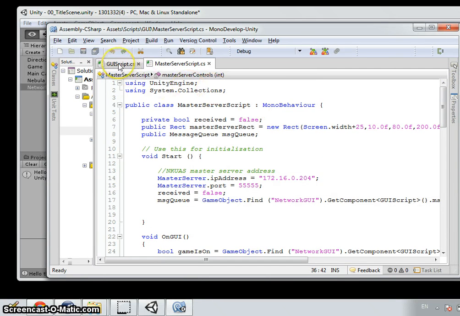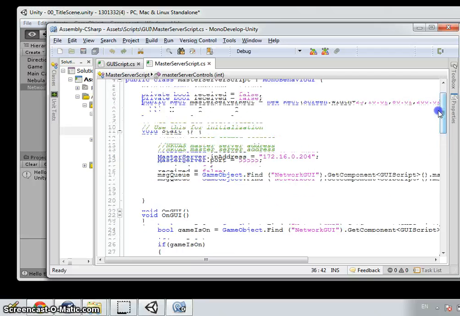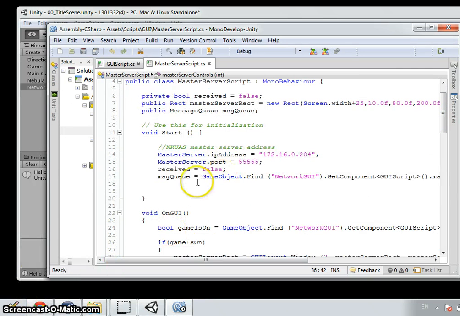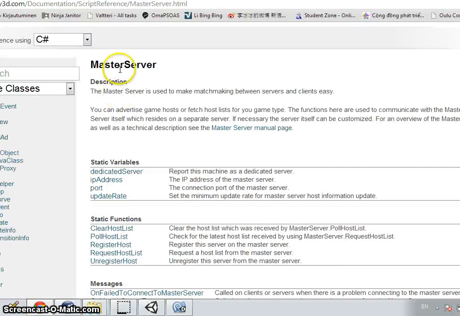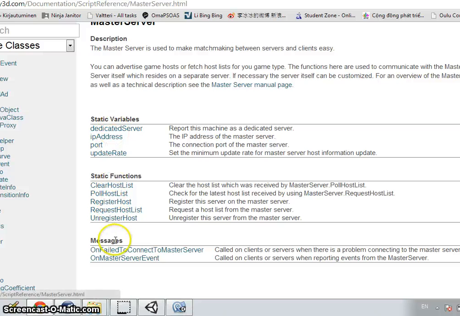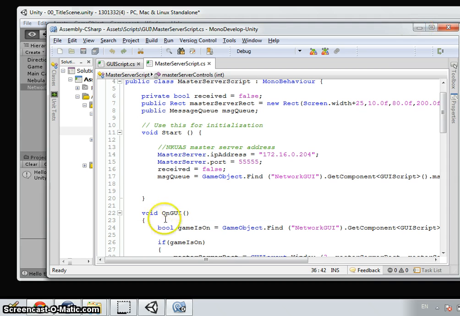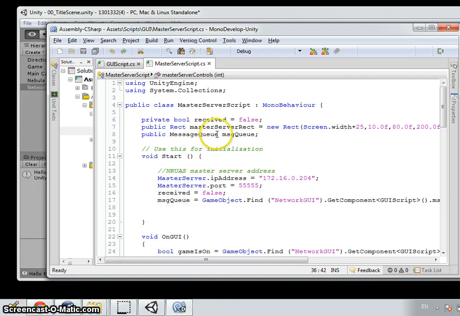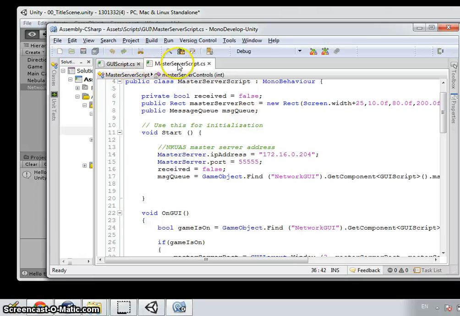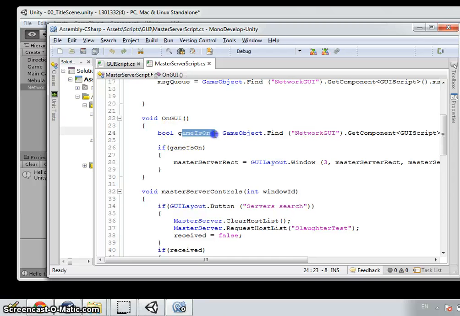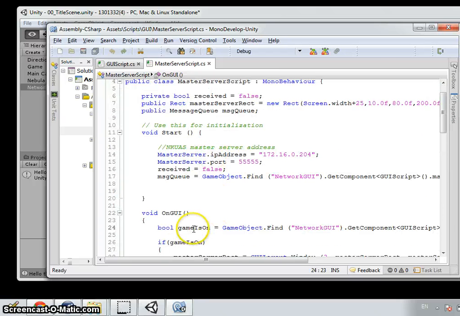In the build version, all the script is in the GUI script, but in this video I make them separate so that it is easier to see what functions we are using. I take the reference from the Unity page, the master server, so most of the functions and messages are used. In order to make the GUI script and the master server script work in harmony with each other, I borrow some of the variables. This is a message queue and the game is on variable.